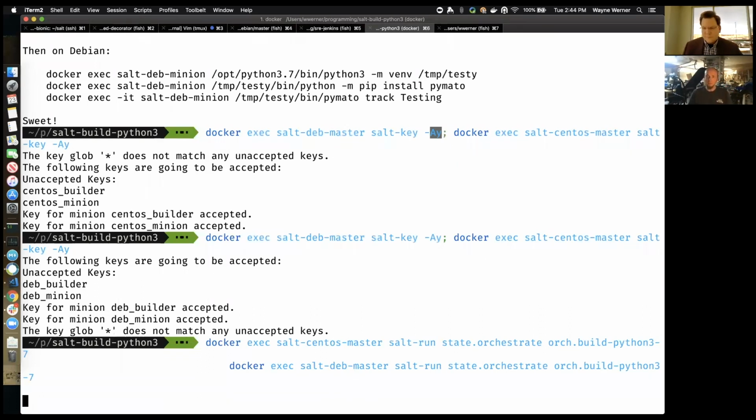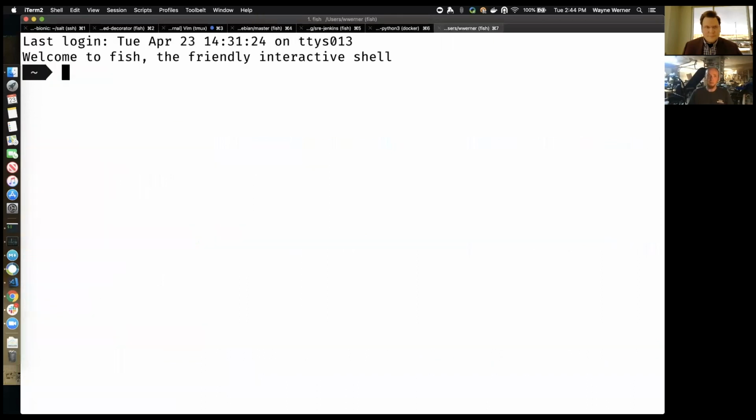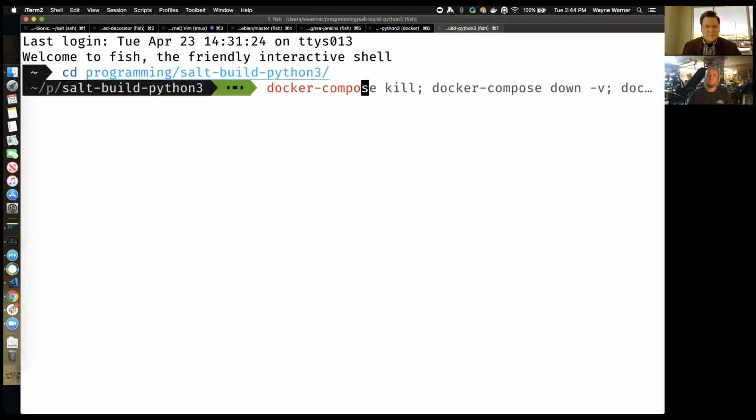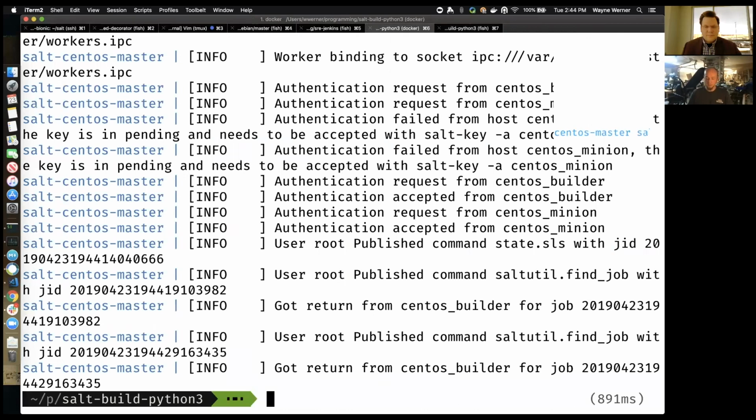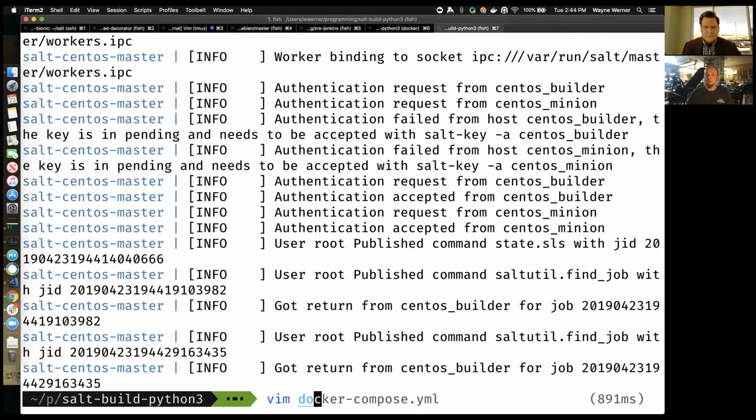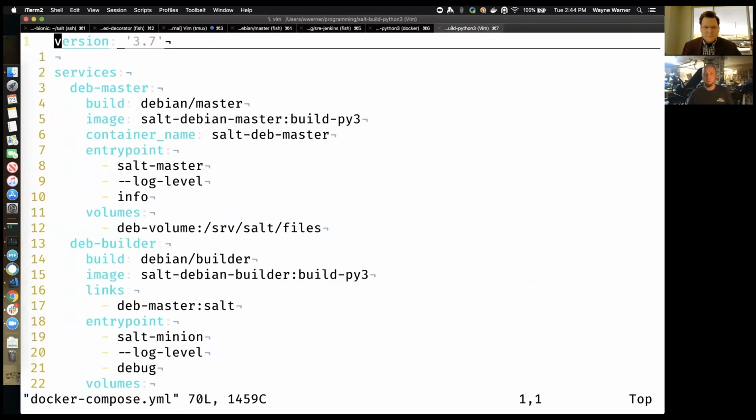It'll take a while. While it's running, let's go take a peek at the logs. So you can see there's some logs going on, and it's doing some stuff with the jobs, which is what we want to see. And while it's doing that, I can go ahead and show you some of the pieces that are going on here. I think probably the simplest part of this is the Docker Compose file.